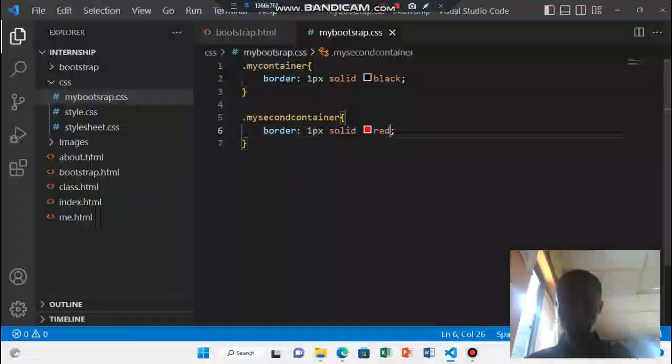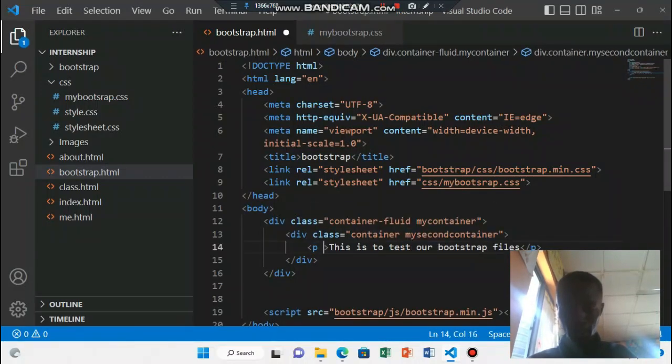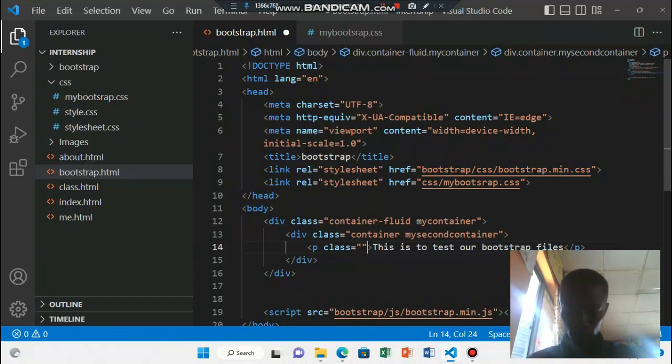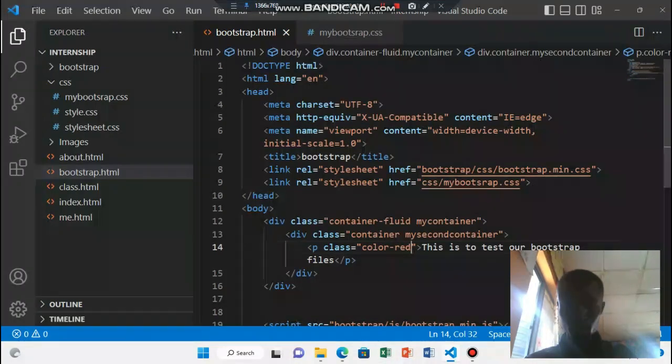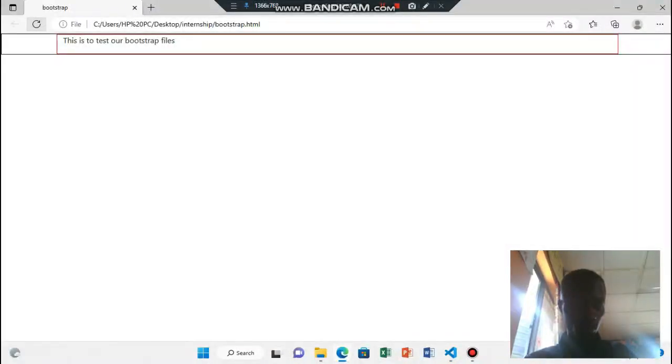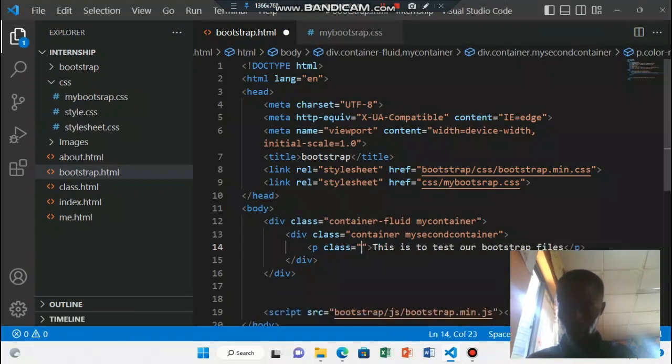Another thing I can do is change the color of the text. For me to do that, I can just come to the text, which is the paragraph. I'll do class. Then I can just do, if I'm picking it right, color red. So if I save this, I hope I picked the right value. Refresh. Okay, I think I did not get that. I'll come back to that.